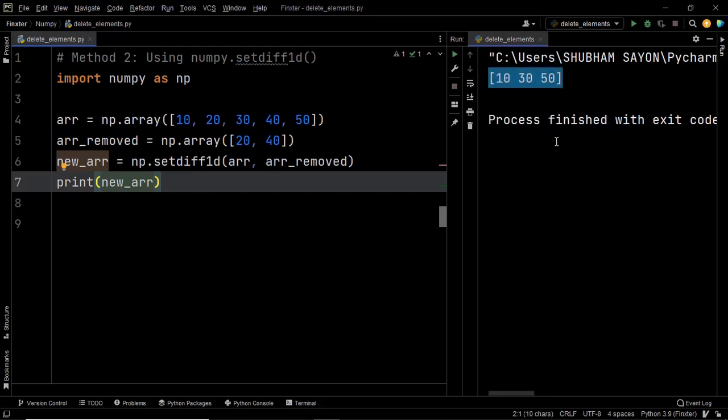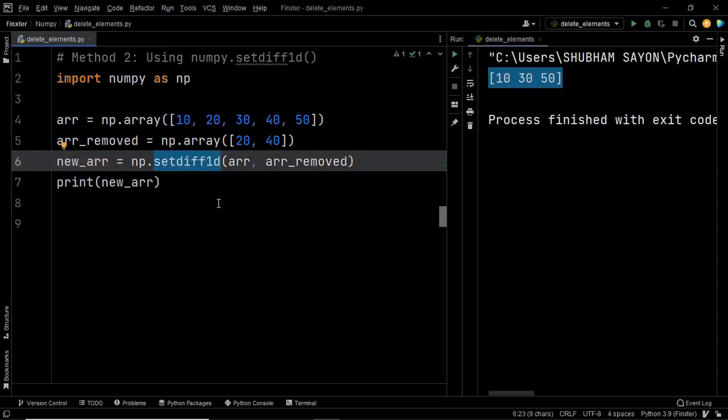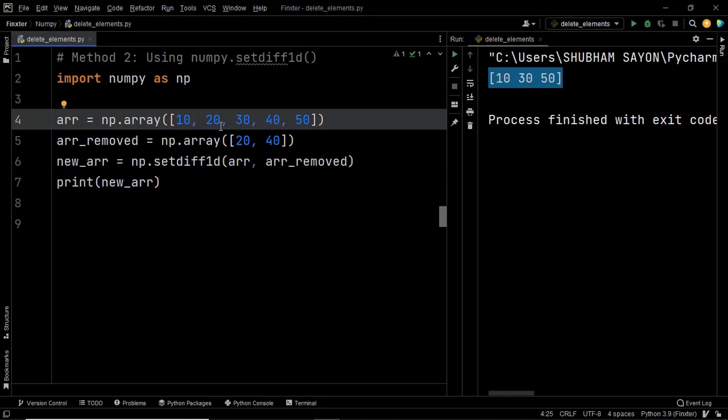Now please note that a problem with this method is that the output will always be sorted when you use the setDiff1d method. So let's say that this array has the elements in the following order such that we first have the value 60, then 20, 30, 40 and 50.